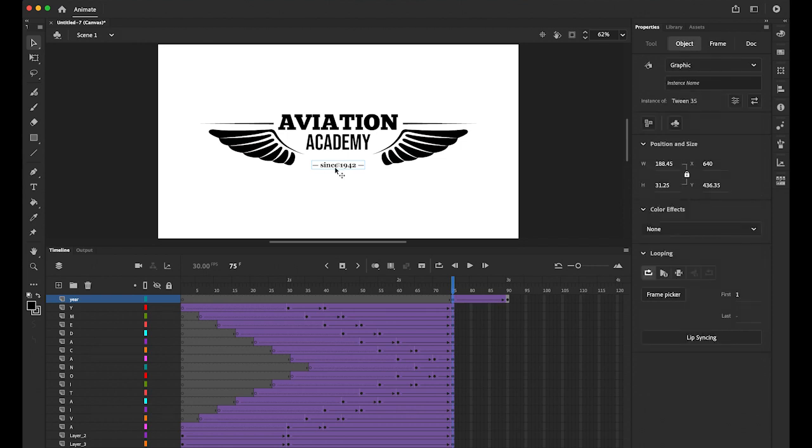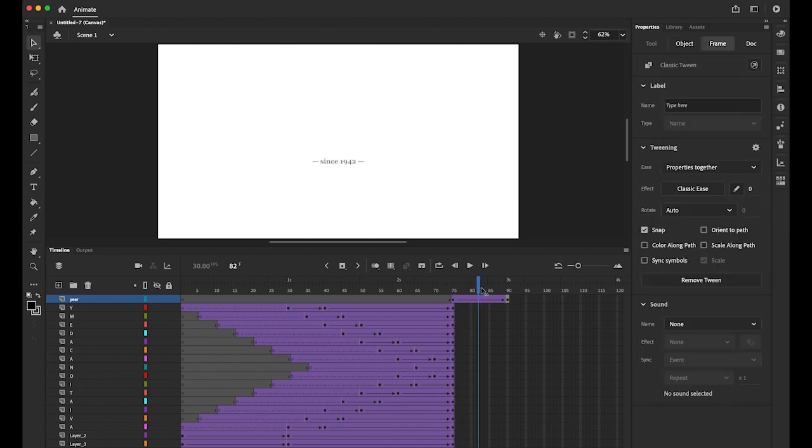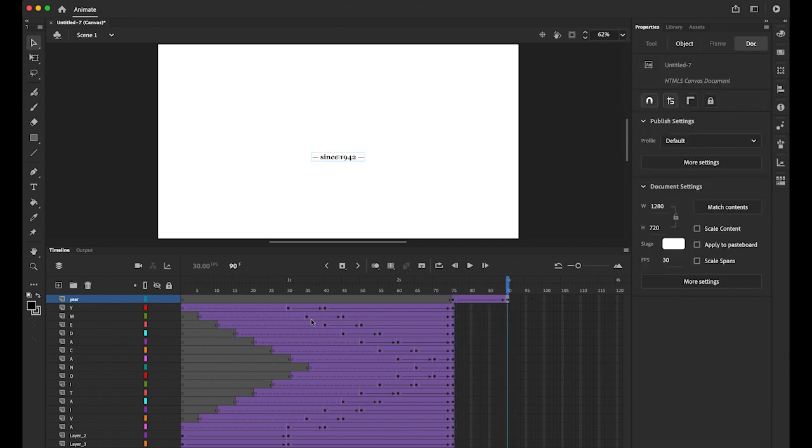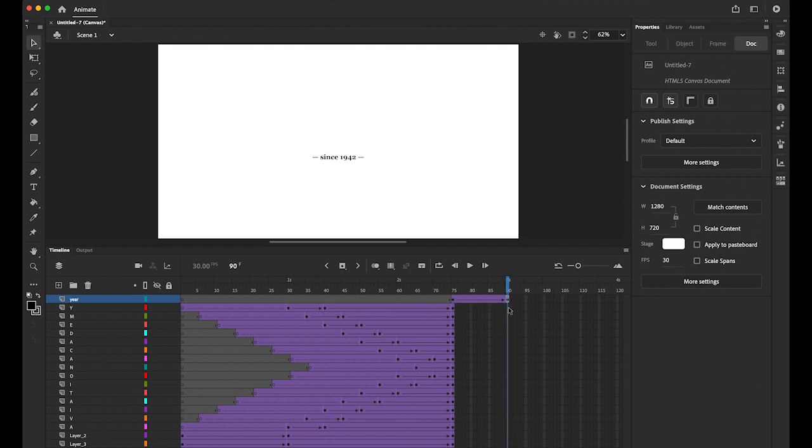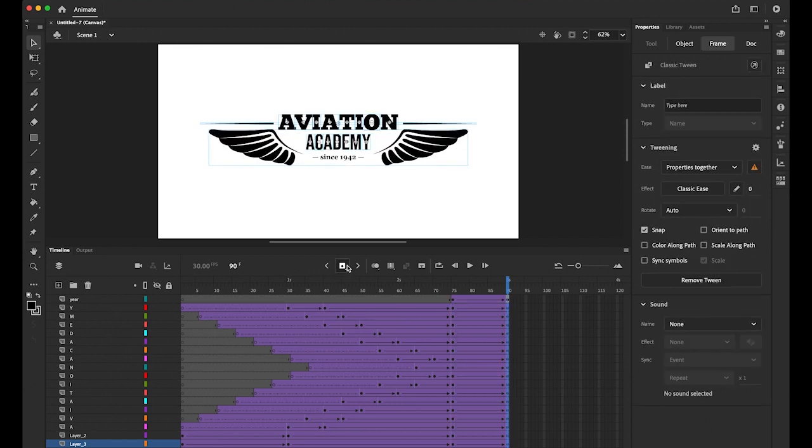Click on the since 1942 letters, and then alpha value. So this will happen. Okay. But the 1942 happens after the Aviation letters and the wings, so I want to keep it. So I highlight the frame number 90, which is the 3-second mark, and then hold down the Shift key, click on the bottom layer, and insert the keyframe.